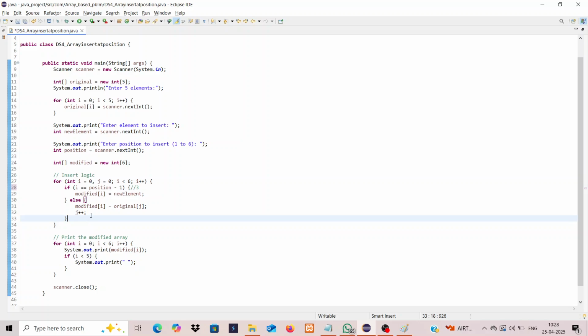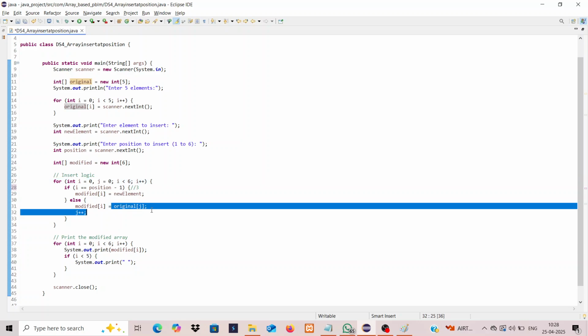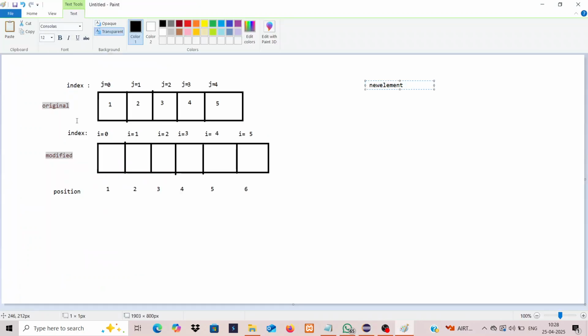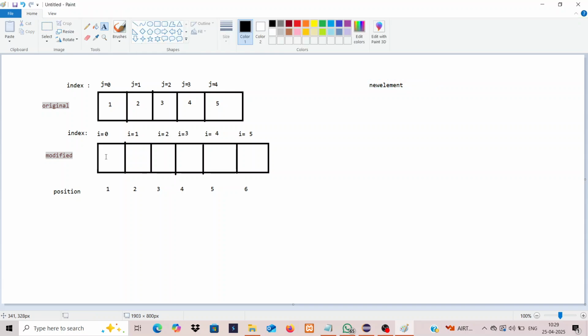In this else block, whatever data I have in my 0th index, see here, i is also 0, j is also 0 initially. So the 0th index data I am going to copy into this modified array, so that whatever data I have in the 0th position index will be copied here.